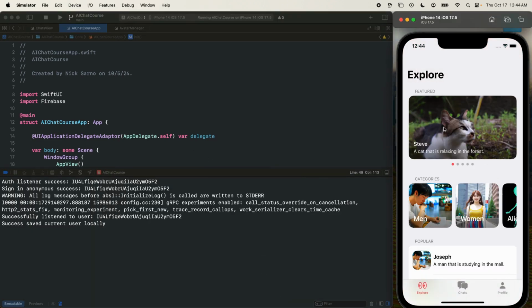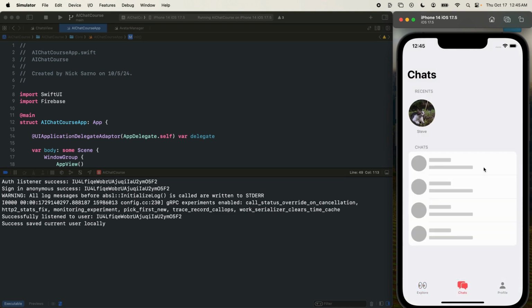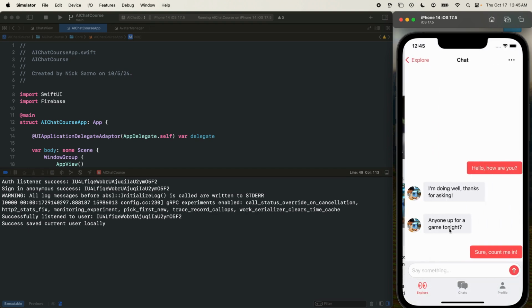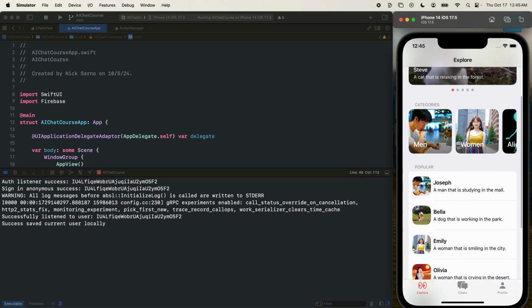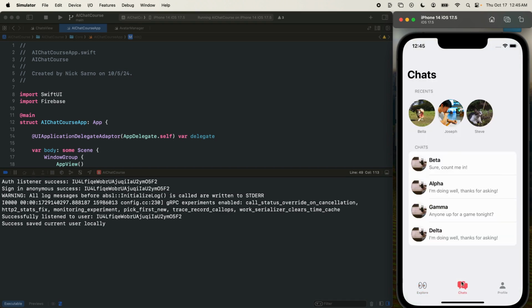So I'm going to click on Steve. And now let's go to the chat screen. And just like that, Steve's already here. Let's click on Joseph. Let's click on Bella. And now we should see Steve, Joseph, Bella. Amazing. So Swift Data is working just like that. We set it up. Really wasn't that hard.